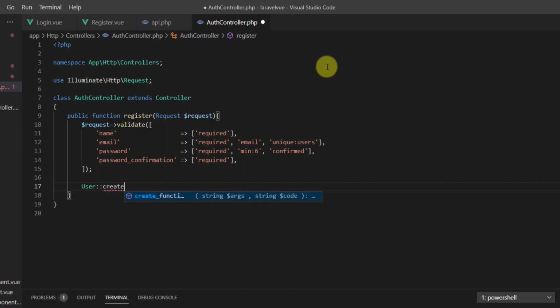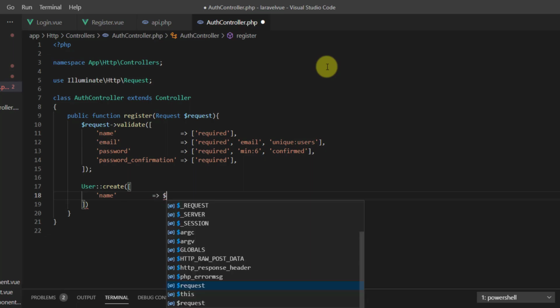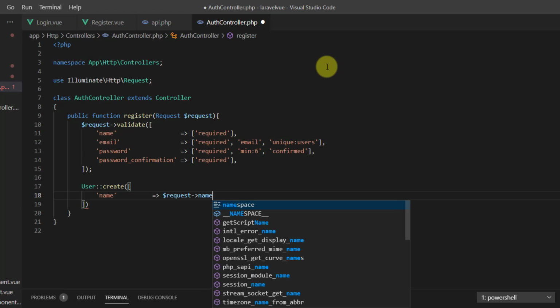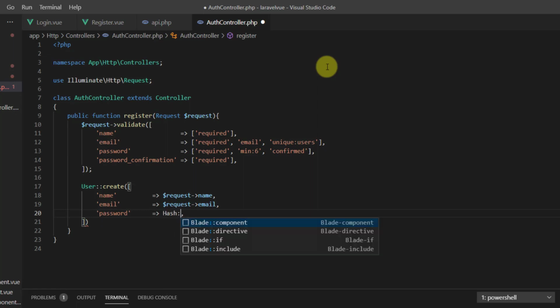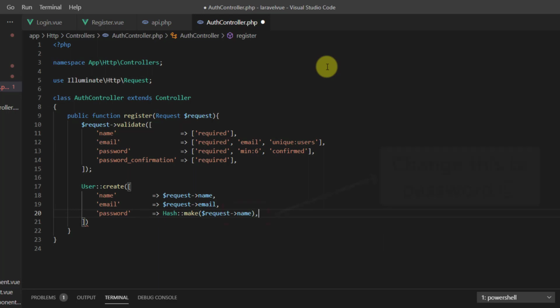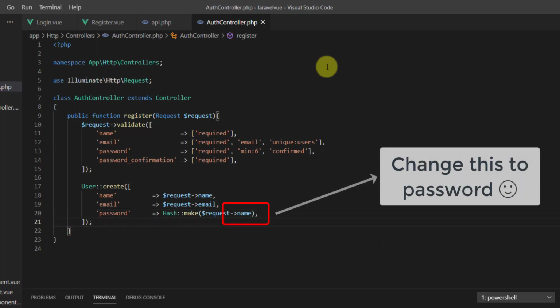So User colon create, and inside here let's say name should equal to $request arrow name, and let's duplicate this one. Well, after name let's say email, and this one should be email, and the third one should be password. And for the password, let's cut it and let's make it hash. So Hash colon make, and let's paste our code, and let's terminate it also.